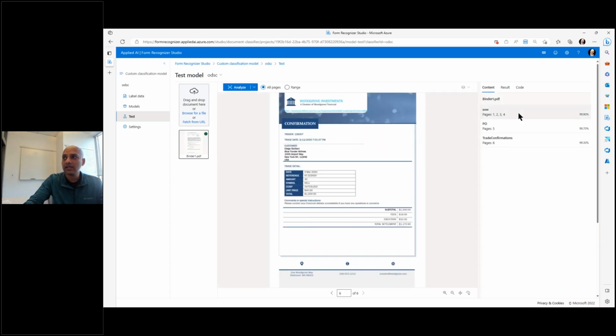So in this case, it's predicting that I have an SOW on pages 1, 2, 3, and 4. I have a PO on page 5 and a trade confirmation on page 6, which is exactly what we just looked at. So now you can take this exact same information and use it with a custom model, right? And I'll give you a quick demo of what that looks like in a minute when we talk about custom models as well.